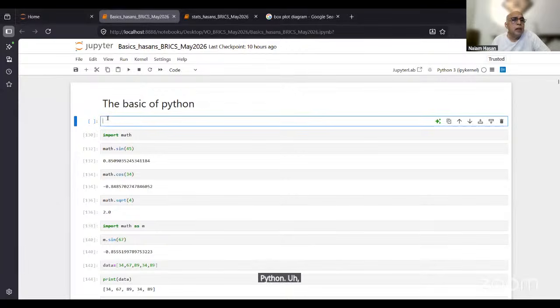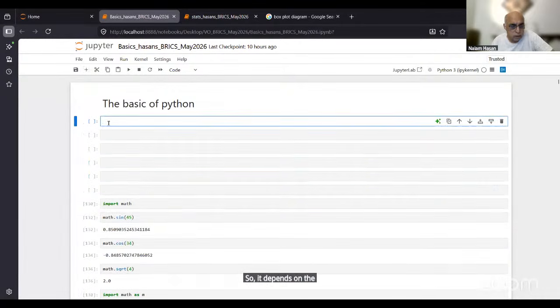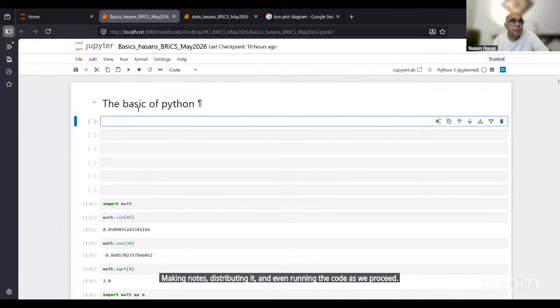You have cells of these kinds. This is a Jupyter notebook. It depends on the individual's preference to use Spyder, PyCharm, or whichever environment suits you best. But we will be using Jupyter Notebook because we feel it's a very convenient way of making notes, distributing them, and even running the code as we proceed.